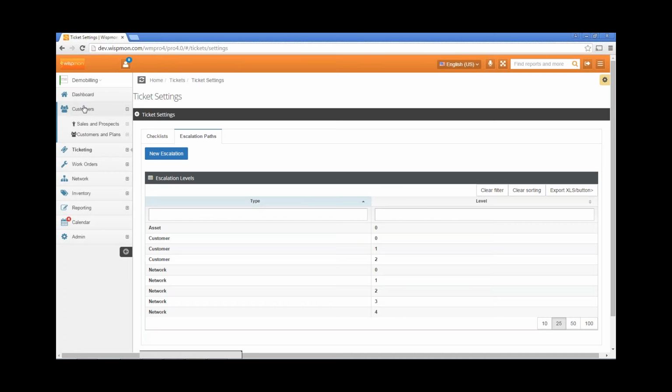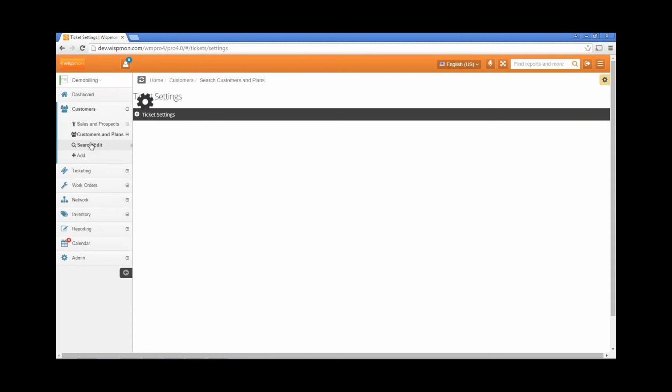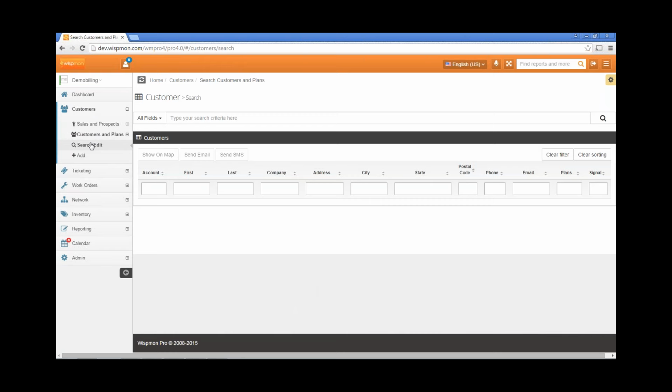So now what I want to do is I want to go over here and I just want to do a quick search on a customer. I want to go find Mr. Wayne and let's see if he's actually assigned to this particular network component. I can't really remember whether he is or not, but we'll find out real quick.